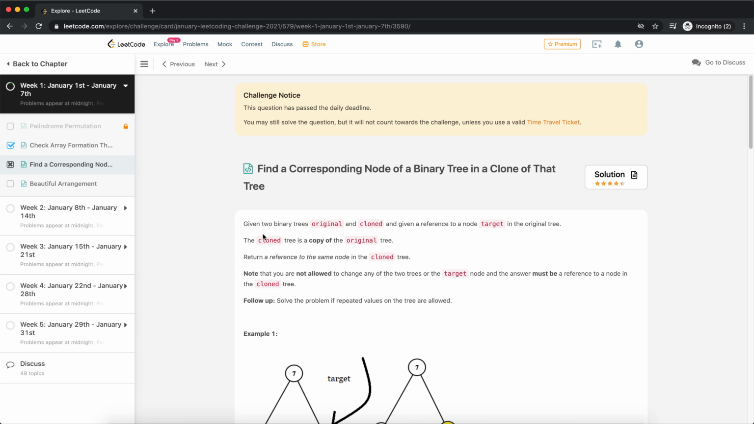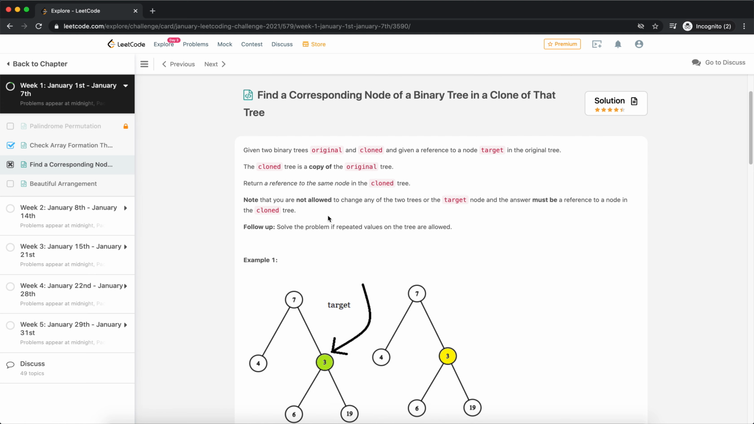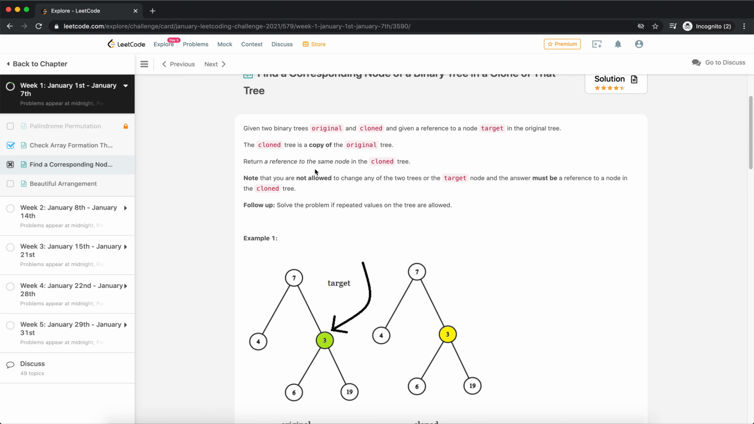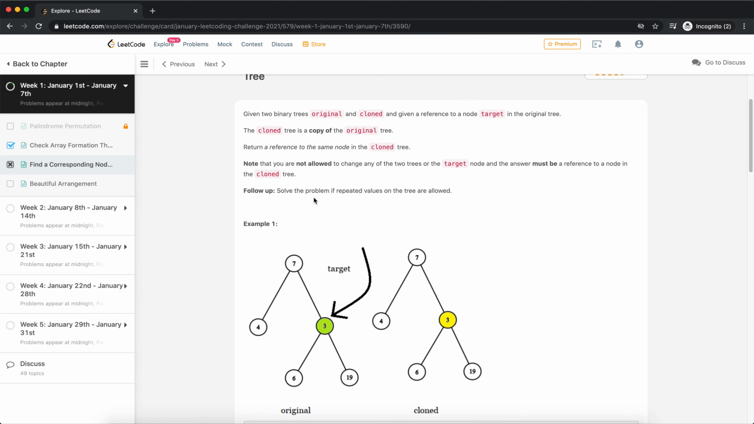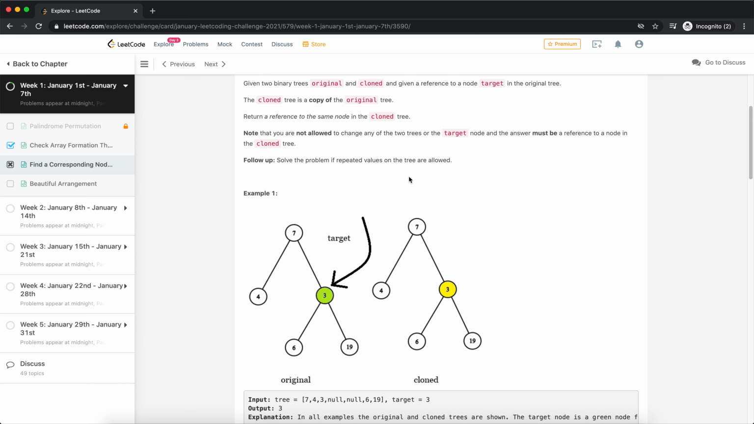So today's question says you are given two binary trees, original and clone, and you are given a reference to a node target in the original tree. Now the clone tree is a copy of the original tree. Return a reference to the same node in the clone tree. Okay. You are not allowed to change any of those trees and your answer must be a reference to a node in the clone tree. Solve the problem. Follow-up question: solve the problem if repeated values in the tree are allowed.